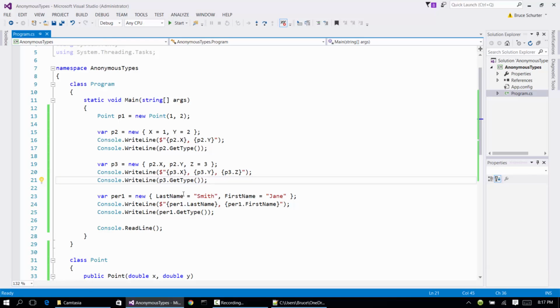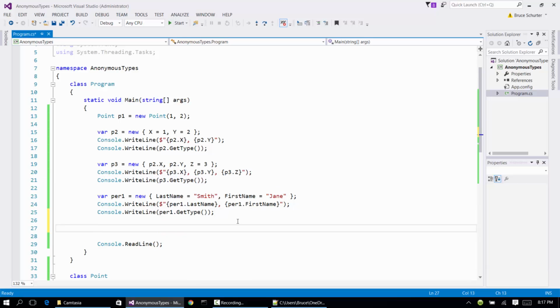One of the rules about using these anonymous types is that you can't change the values once they're set. So if I went per1 dot, I can see last name and first name, but as you look, it says get. So it's read-only. So I can't say last name equals Jones. That is just not allowed. If I needed to change it, I need to create a whole new anonymous object. So that's just flat out wrong.